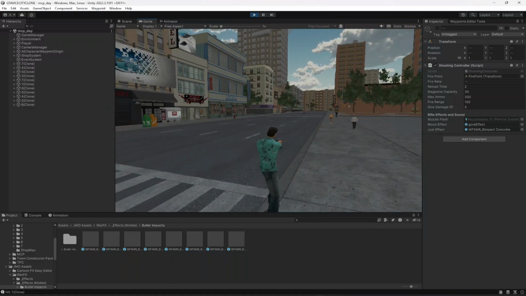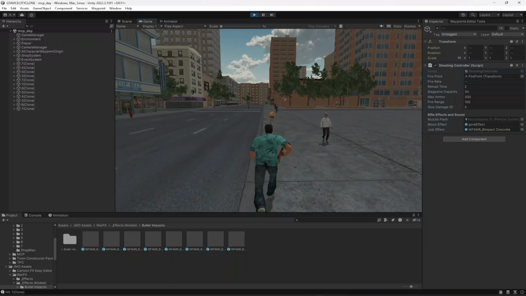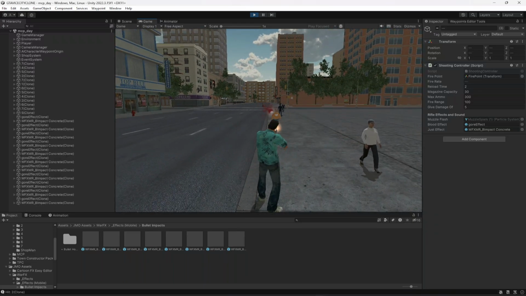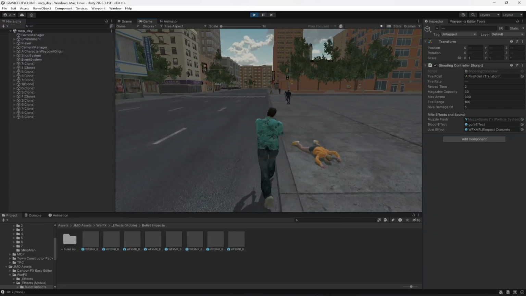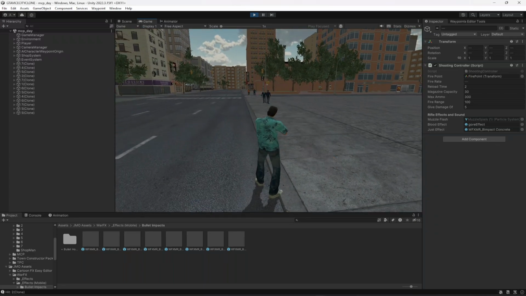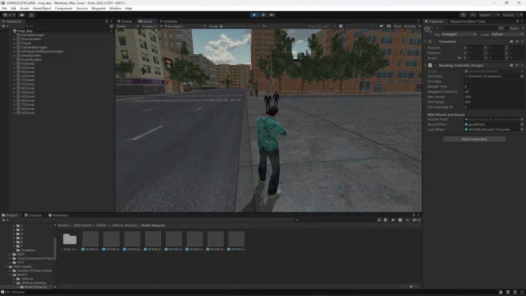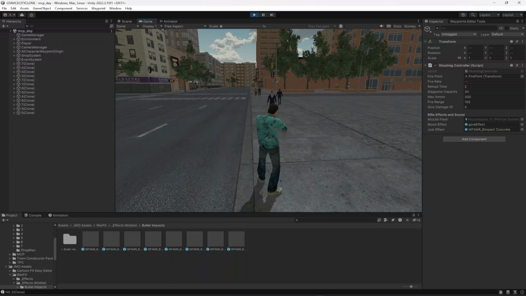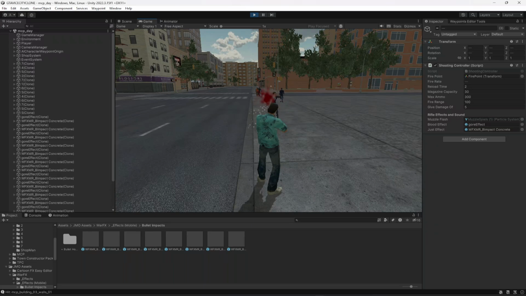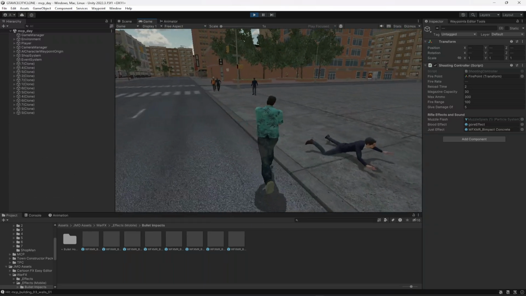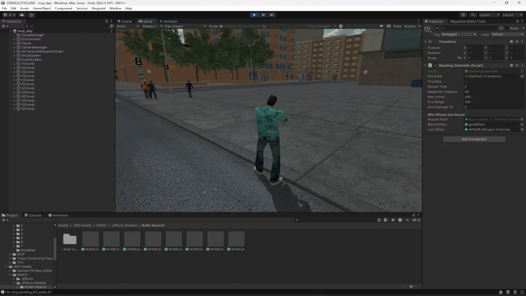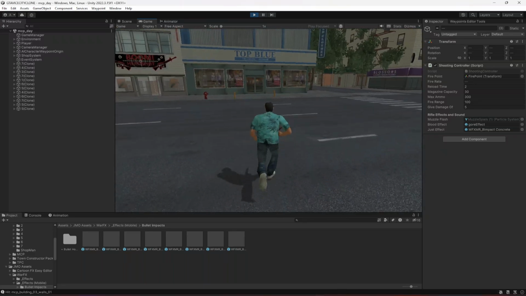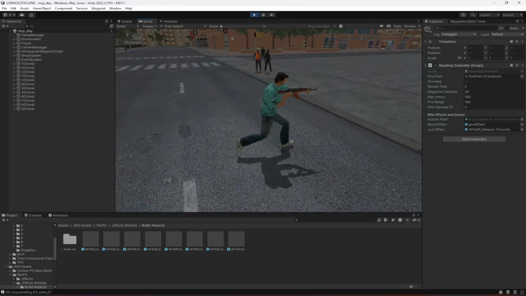Okay, let's change it to AKM. Let's kill this character. Okay, as you can see, the character dies, and after some time, it gets deleted. Let's kill this one. Let me reload. Now let's kill this character. As you can see, the character dies, and after 4 seconds, it gets removed.